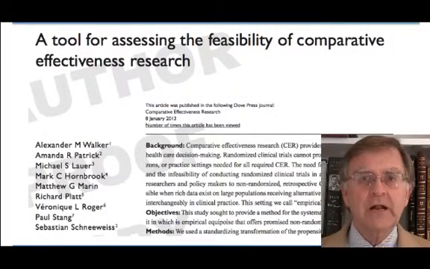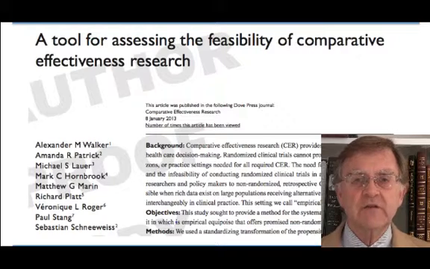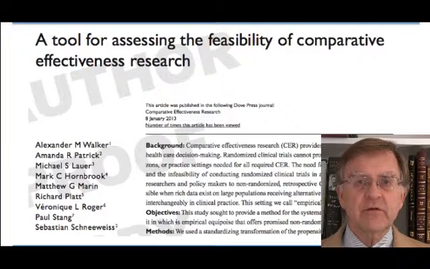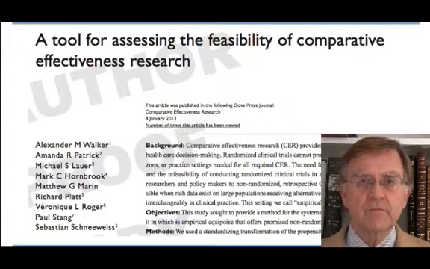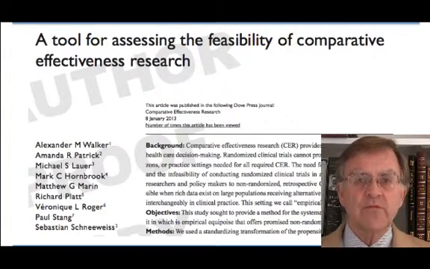I'm Alec Walker, and I'd like to tell you about work that colleagues and I have done to identify when large medical databases are suitable places to conduct comparative effectiveness research. Let me introduce some graphics.